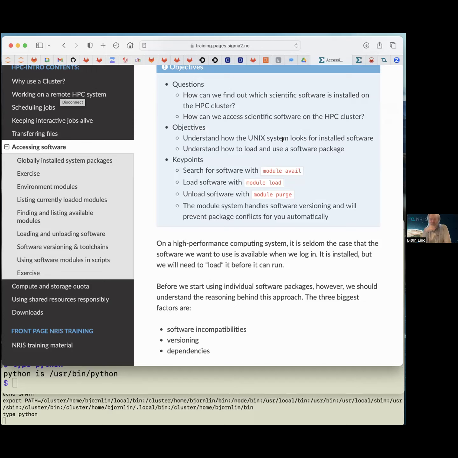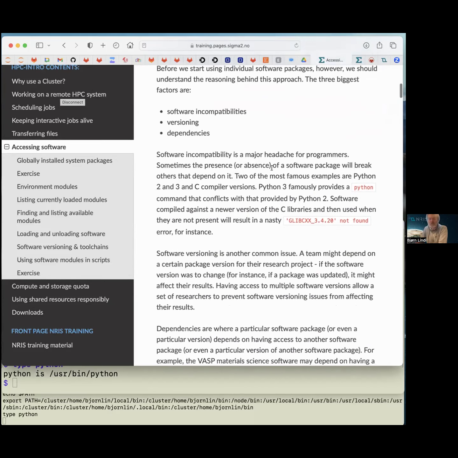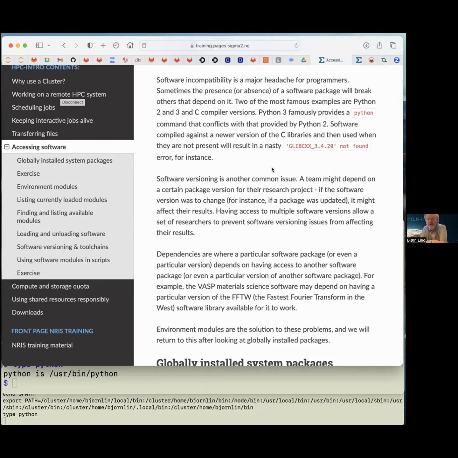But before we start using individual software packages, we should understand how these are approached and how these are built up. And this goes for having to try to understand software incompatibilities and versioning and dependencies. Software incompatibility is a major headache for programmers. So sometimes software packages break because there are incompatibilities.